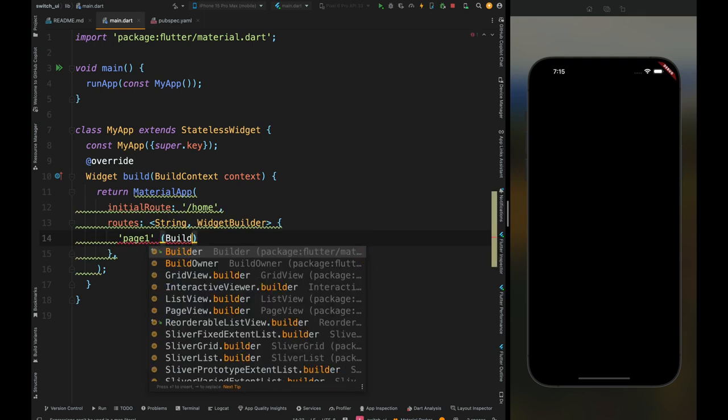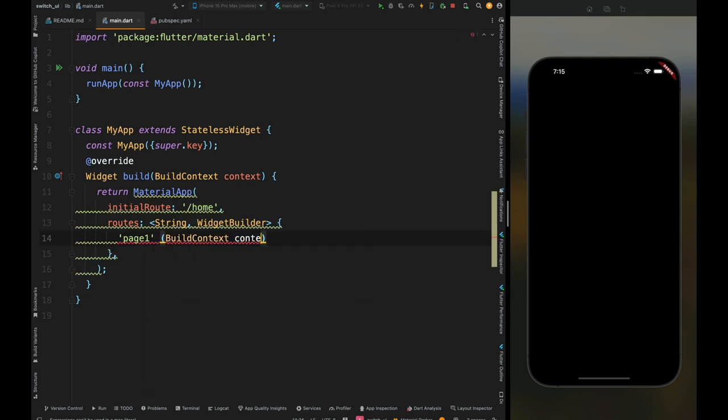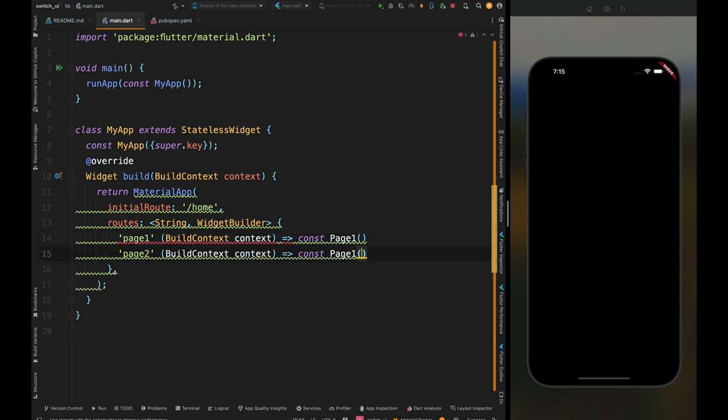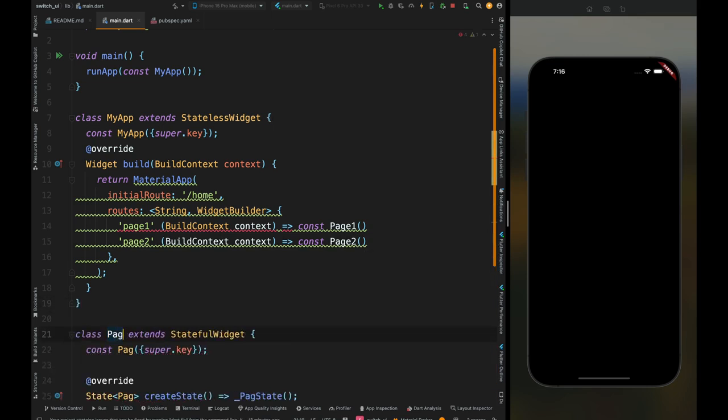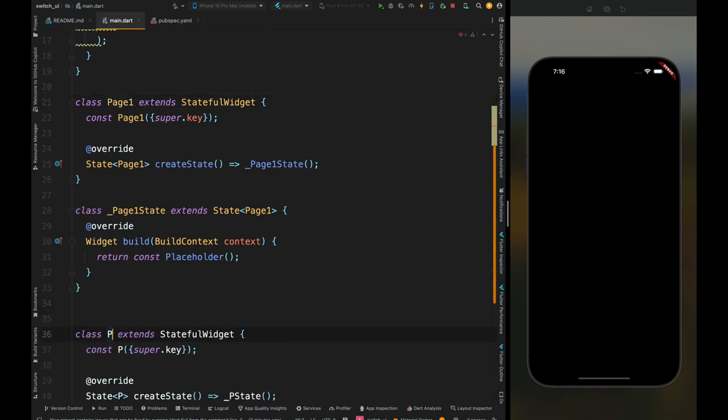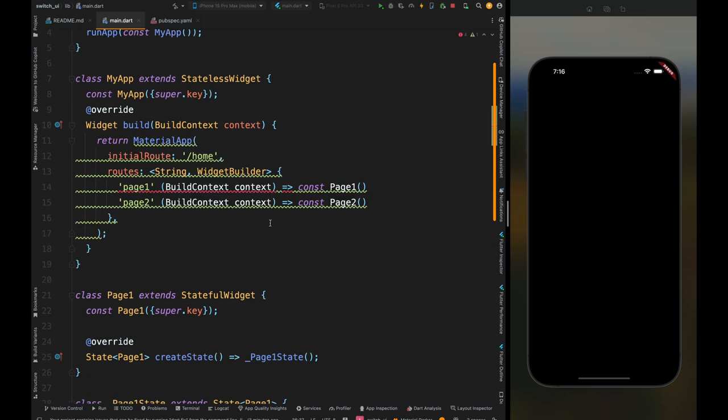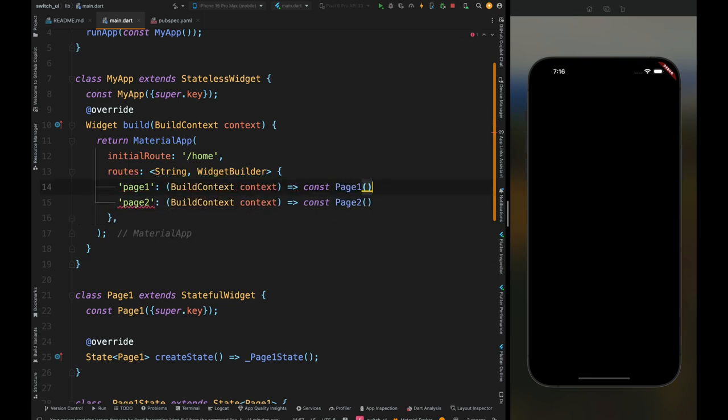For the simplicity of this video I'm calling this path page 1, then add the build context, then call your screen widget, I'm calling it Page1, and don't worry, we will create these classes in a minute. Then just copy this line and add it one more time for page 2. Now come out of this class and create a stateful widget as Page1, and do the same for Page2, but we still have some errors, so let's quickly fix them. Here I missed the colon sign, so please add that. Now the error is resolved.